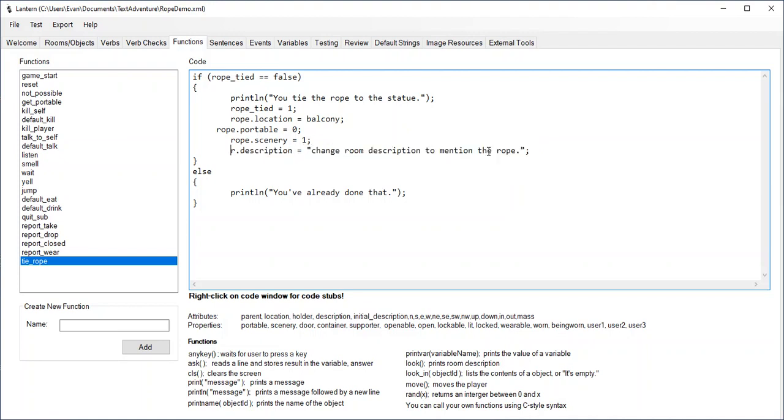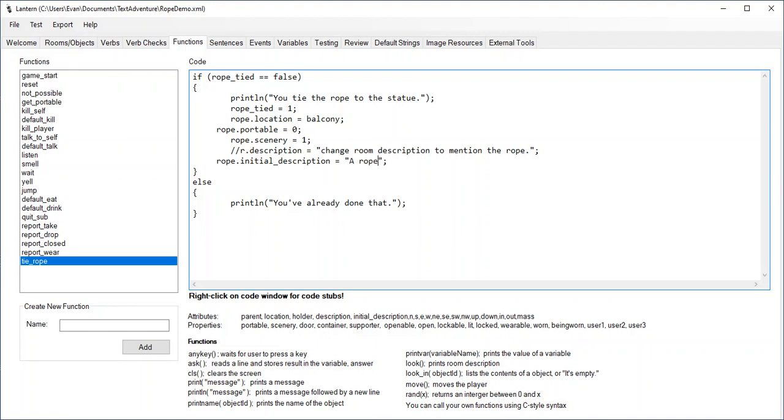I'm going to comment this line out. What I'll do is I'll say rope dot initial description: a rope dangles from the statue to the floor below. All right, so what we're going to do is now make the rope not portable, oh, you know what? If we're going to do that, let's not make the rope scenery, otherwise it will be invisible. There's a bunch of ways to do this, but let's try this now.